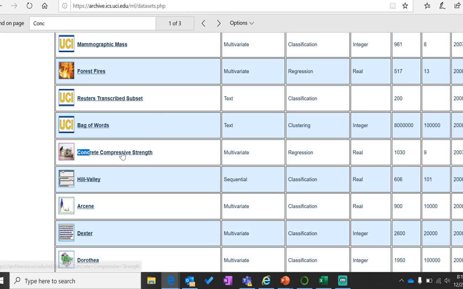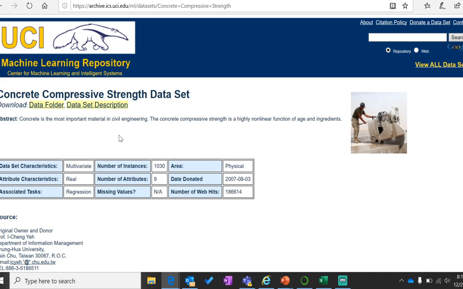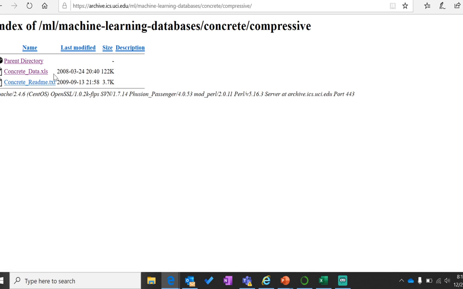So we're going to pull from this concrete compressive strength data set that has over 1,000 records. All of those data sets are linked, and they link you to a page. You can find the data set description, which just tells you a little bit about the data set and probably each of the columns. We're not worried with that. Let's just go to the data set and download it onto our computer.